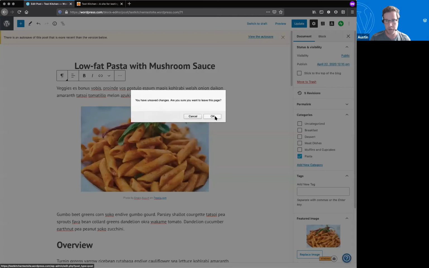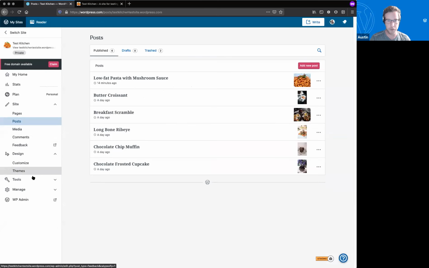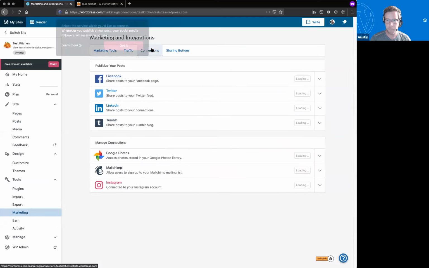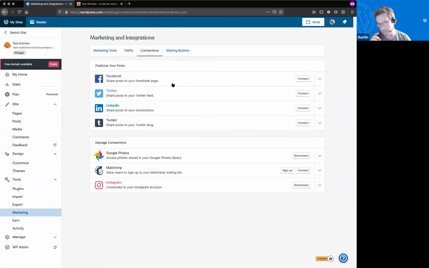And so we have a few options there. If we go down to tools and click on marketing, in here we can go to connections. And here you can actually connect your site to a business Facebook page, to a Twitter account, LinkedIn or Tumblr, so that whenever you do create a new post, it's automatically shared to these social networks.